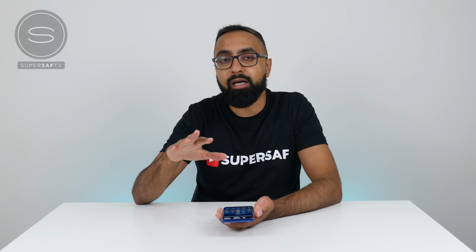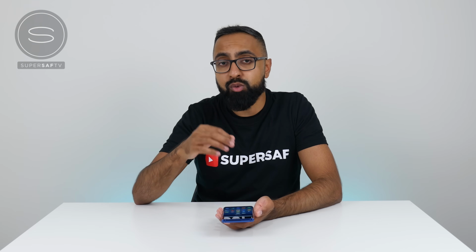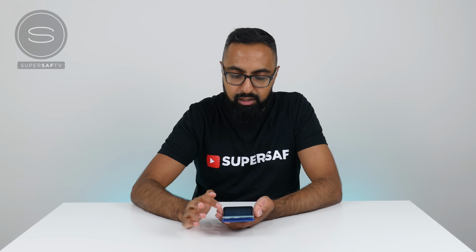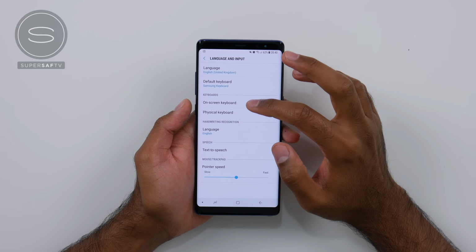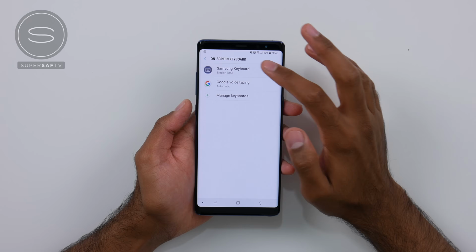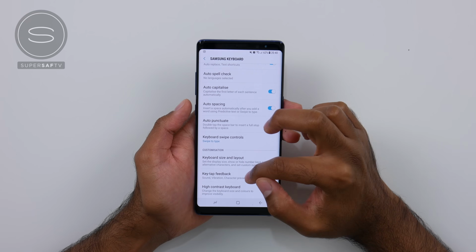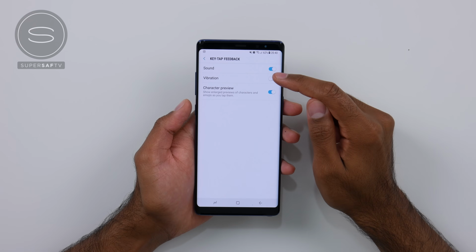So let me give you another example here. Something that I do whenever I buy a new device or change onto a new device is switch off keyboard vibration. It's just something that's a personal preference for me. Normally, you'd have to go into settings. I've got general management here, language and input, on-screen keyboard. We'll go for the Samsung keyboard because that's what the default one is here. And then we'll have to go into key tap feedback and switch on or off the vibration here.